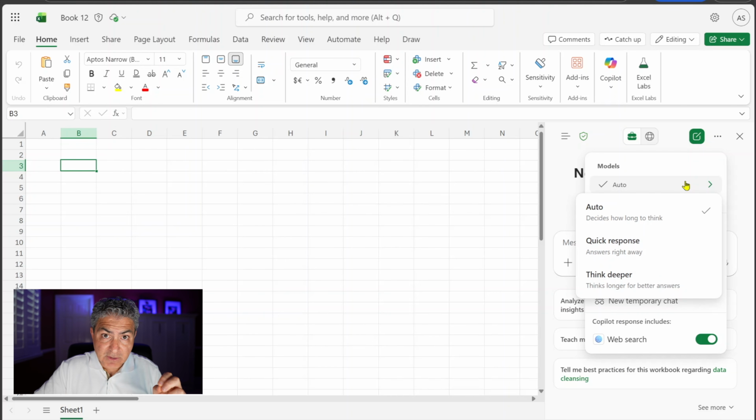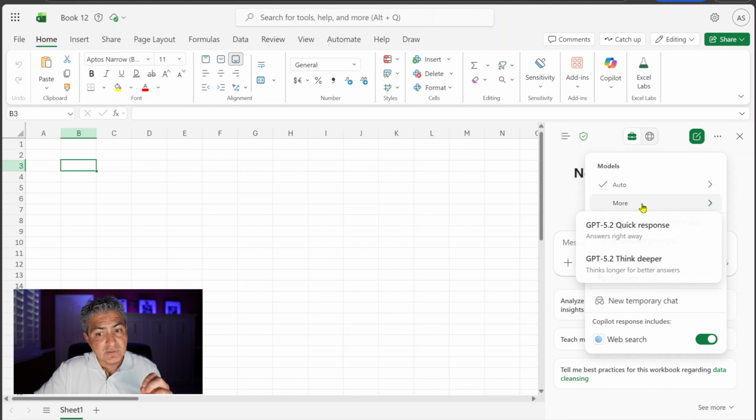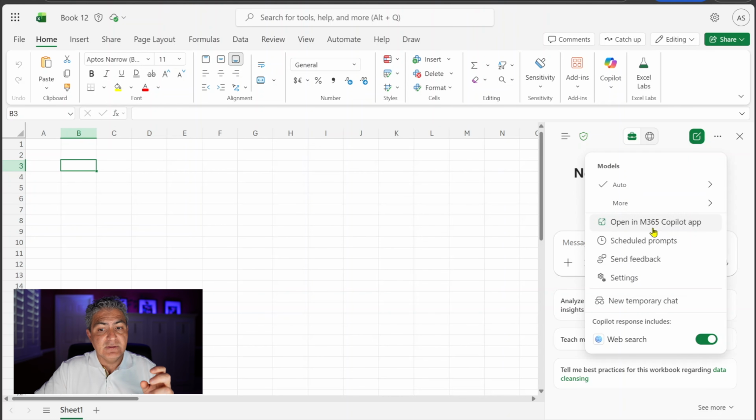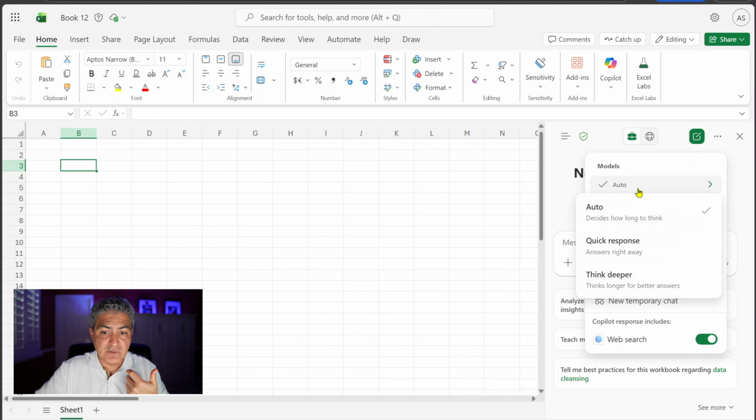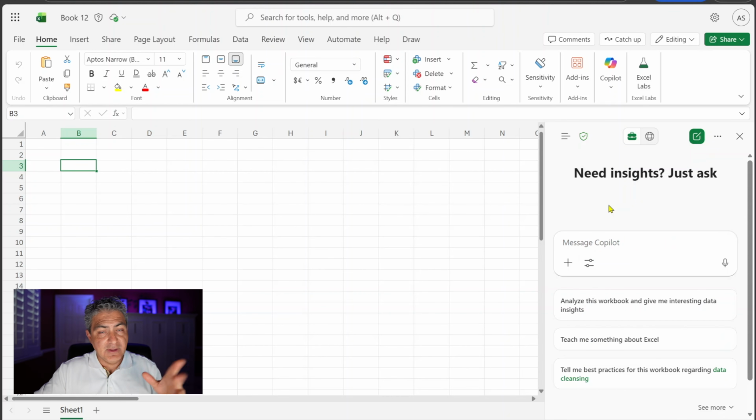You can select the model of OpenAI, either setting it to auto, quick response, or think deeper, or you can select more and go to the GPT 5.2 options, quick response or think deeper. So these are things that you can customize. Then you can go into schedule prompts, sending feedback, additional settings, or a new temporary chat. There's a lot to discover here, so take your time to understand what these do. For me personally, I always just set it to auto and call it a day and go from there.